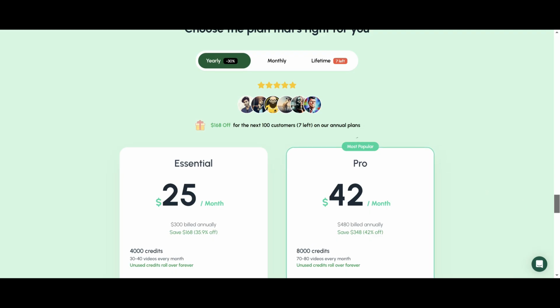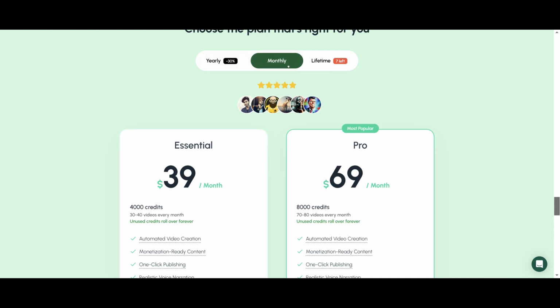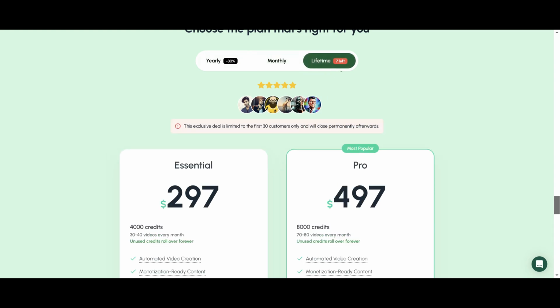Okay, so let's talk about the pricing of Autoclips. They've got three options. You can buy yearly at minus 30%, you can buy monthly, or you could buy their lifetime packages. And it says here, this deal is limited to the first 30 customers only and will close permanently afterwards. So you want to get in there quick.